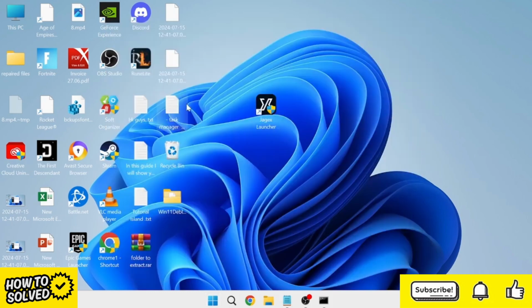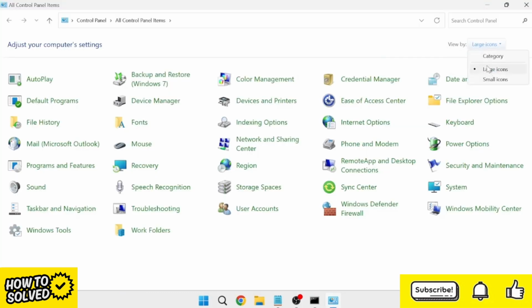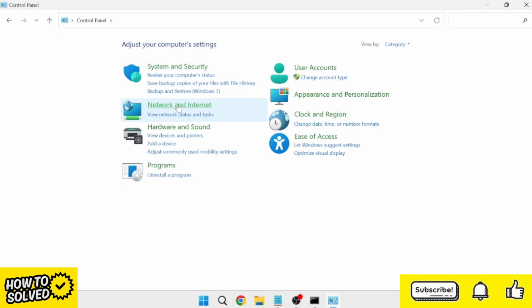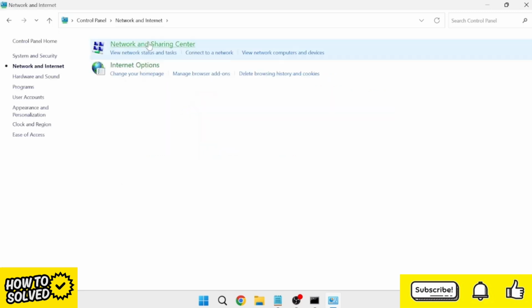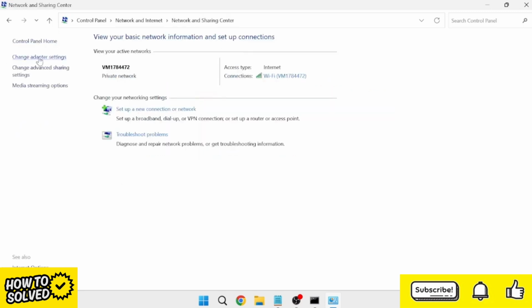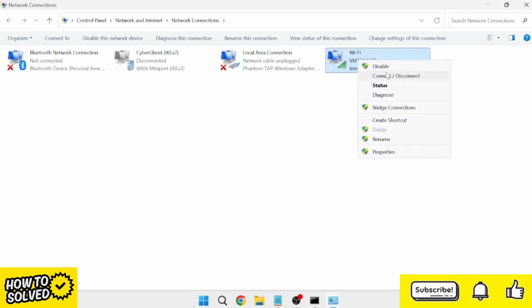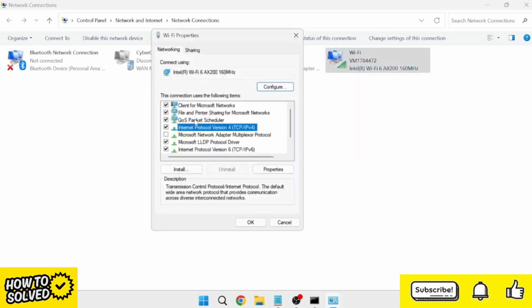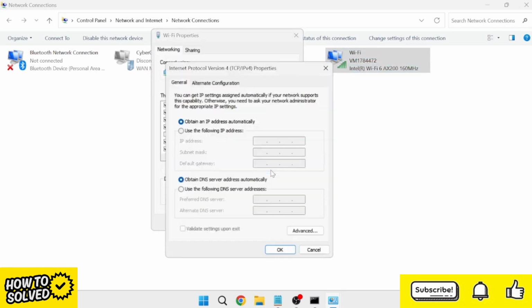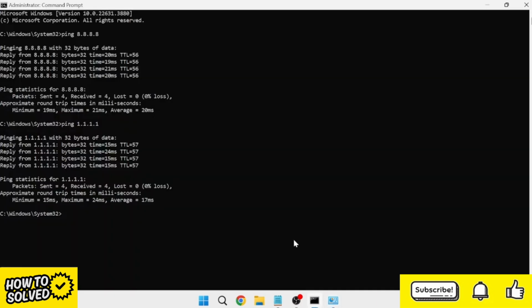Come over to the Control Panel tab and make sure View By at the top here is set to Category. Come inside of Network and Internet, inside of Network and Sharing Center, and then from the left select Change Adapter Settings. Now you simply need to locate your Wi-Fi or network adapter from this list, and we're going to right click on our Wi-Fi and come over to Properties. Inside of here, come down to Internet Protocol version 4 and select this. Come over to Properties, and then right at the bottom here, we're going to change this to use the following DNS server addresses.